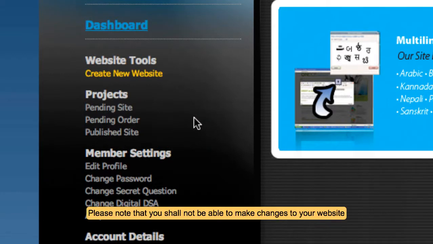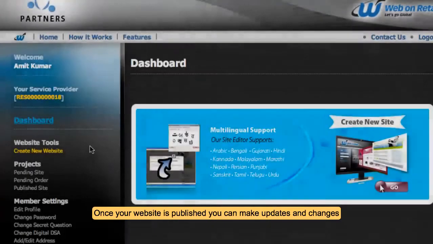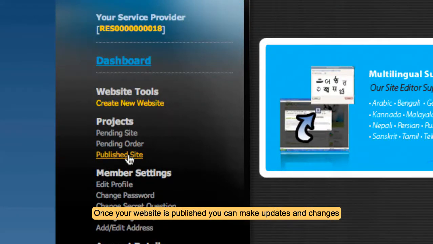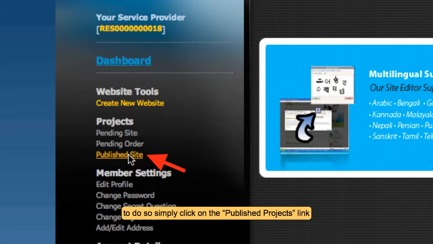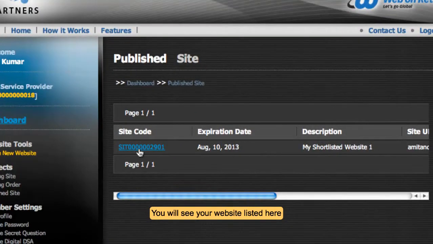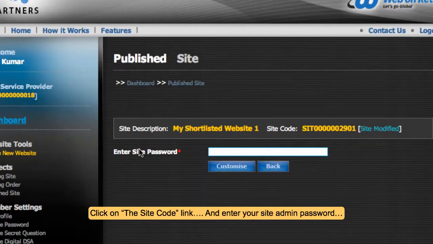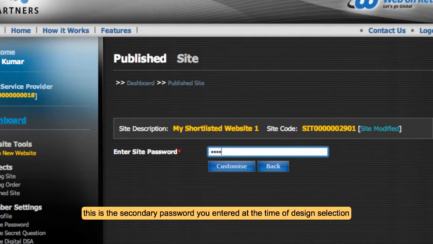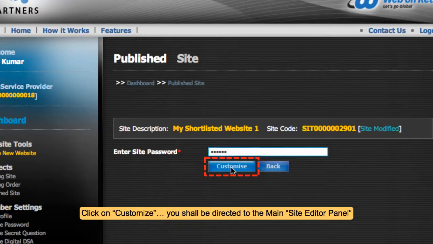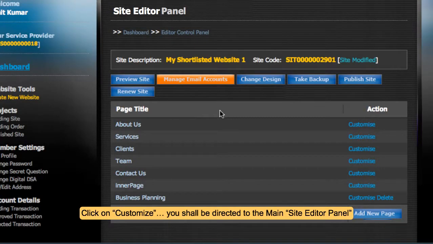Please note that you shall not be able to make changes to your website during the order processing period. Once your website is published, you can make updates and changes. To do so, simply click on Published Projects link. You will see your website listed here. Click on the Site Code link and enter your site admin password. This is the secondary password you entered at the time of design selection. Click on Customize. You shall be directed to the main site editor panel.